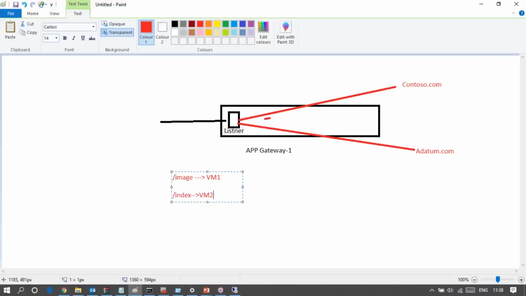Or else you can add multiple sites and you can add multiple site based rules. So these are the complex situations you can configure in the application gateway.